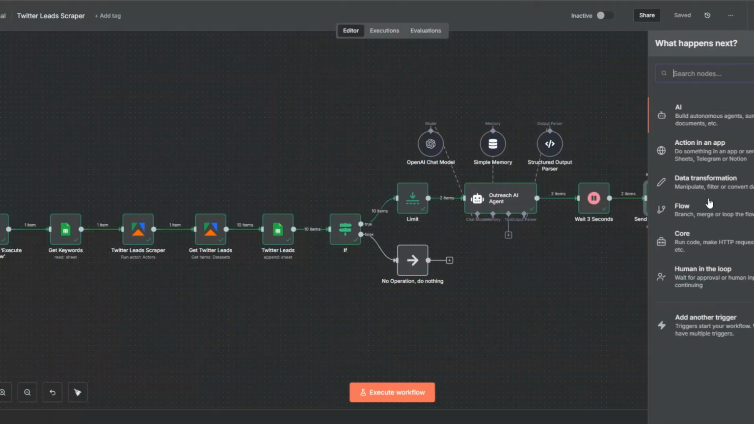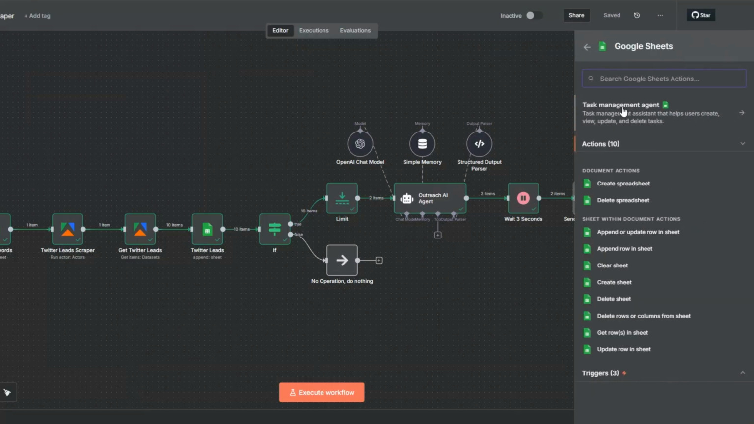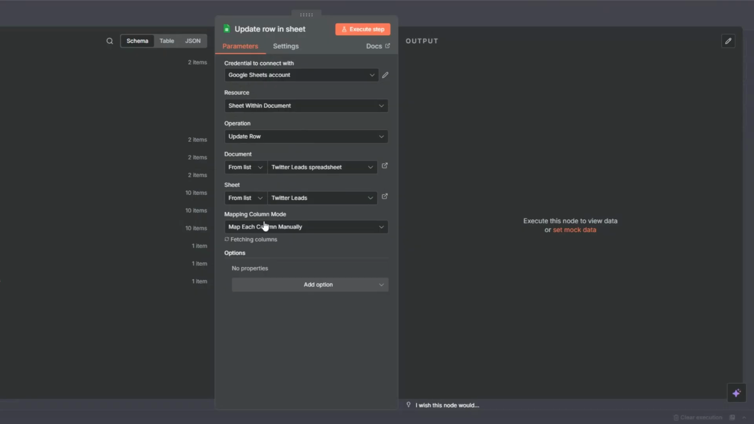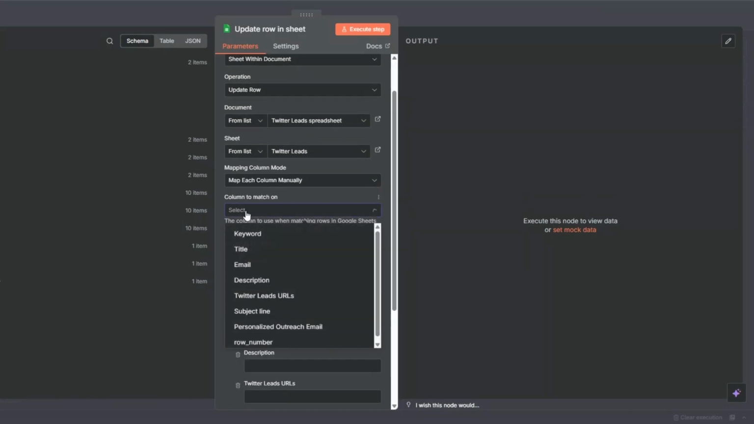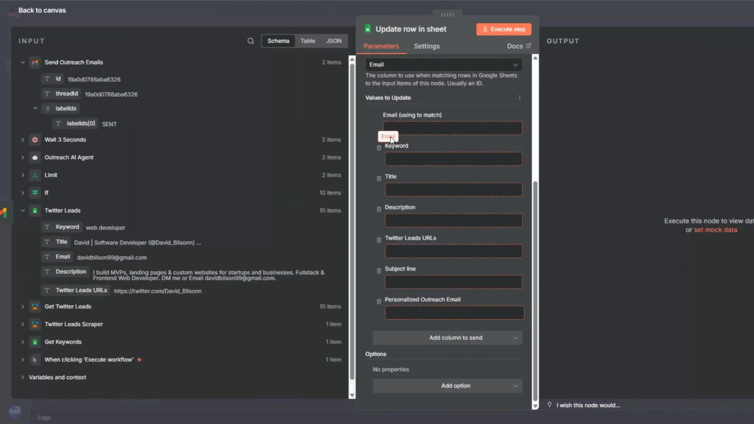To do that, I'll search for Google Sheets, then click on Google Sheets. Then here, I'll click on the update row in sheet node. Then here, I'm going to find our document, which is this document. I'm going to find our sheet, which is this sheet. And then here, I'm going to choose a column that I would like to match on. I'm going to choose the email and map the email right here from our spreadsheet.